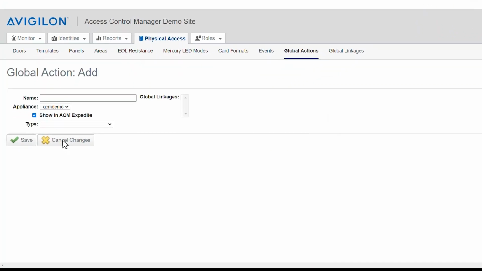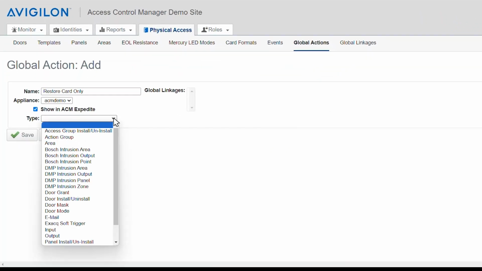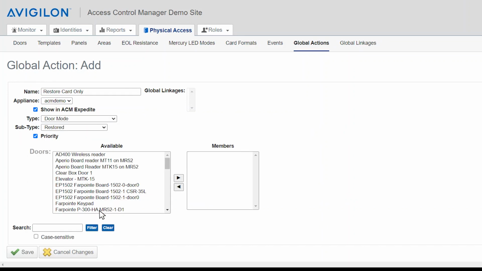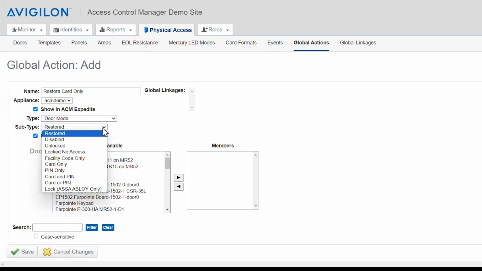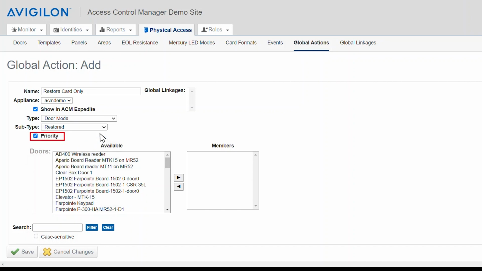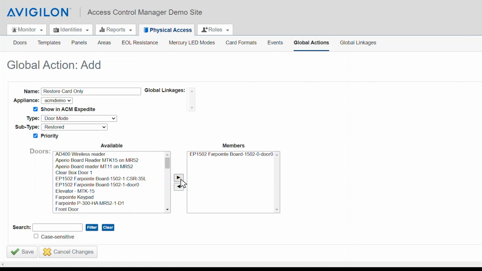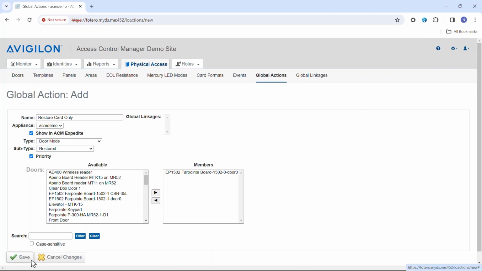You'll also need to create a Restore Schedule action for the door by clicking the Add Global Action button, adding a name, selecting Door Mode from the Type drop down menu, and Restored from the Subtype menu. It is good practice to leave the priority checkbox enabled. This way, the door will always be restored to normal operations. Make sure you move the same doors you wish to affect to the members window as those selected in the card only global action. Then click Save.